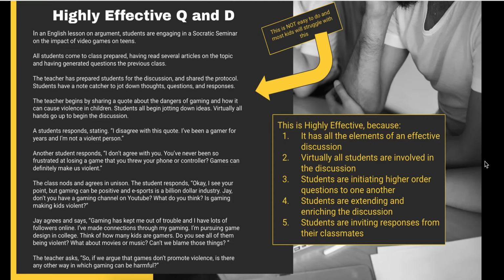The teacher then asks, so if we argue that games don't promote violence, is there another way in which gaming can be harmful? So there's a lot going on here. And again, it's so hard to get to this point. There's obviously a lot of preparation that's been done ahead of time to get students able to engage at this level. So it has all the elements of effective discussion.